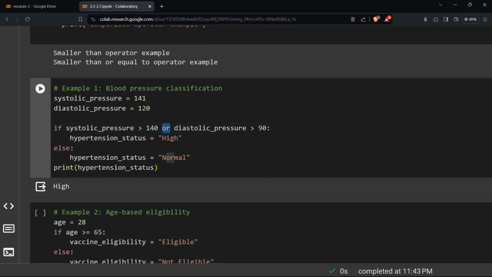Then or diastolic pressure is greater than 90. I'm just reading it in English: if systolic pressure is greater than 140 or diastolic pressure is greater than 90, then make hypertension status equal to high. Don't look at this part now. So we are checking hypertension status. Is it high or normal?